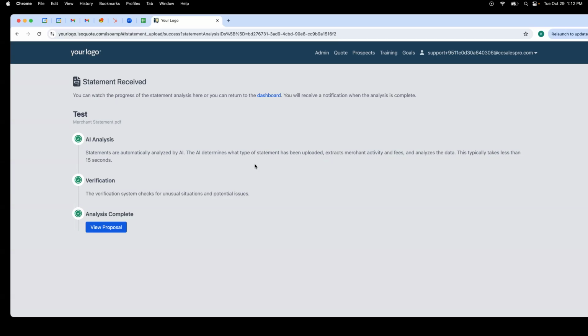Once it's done, you can click the view proposal button. That's going to take you straight to the prospect that you uploaded the statement for, or you'll get an email that lets you know it's been completed, which is where you can reply and go directly to support if you want to, or you can just click into your prospects tab.